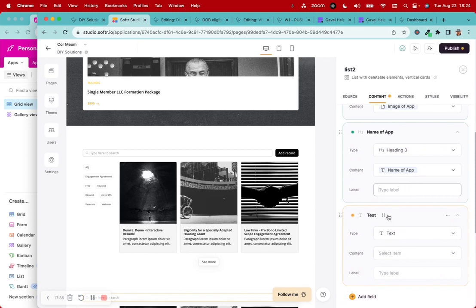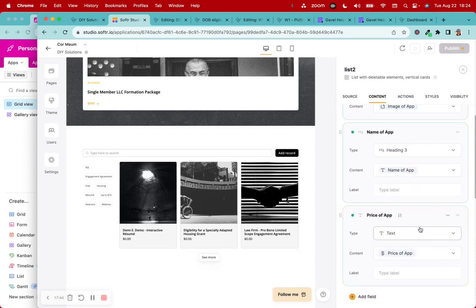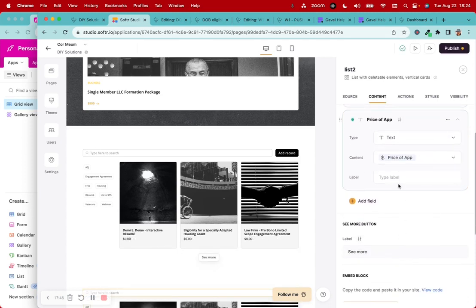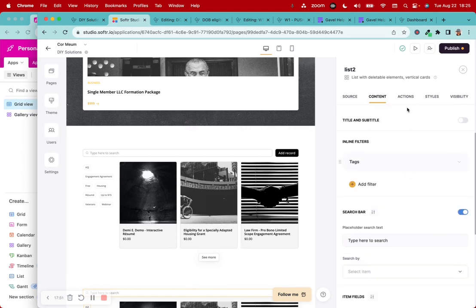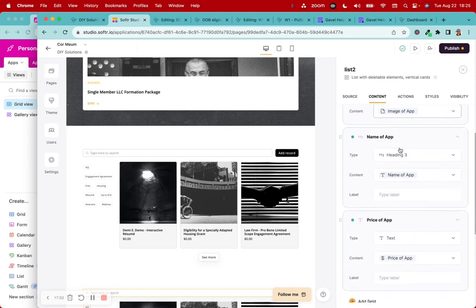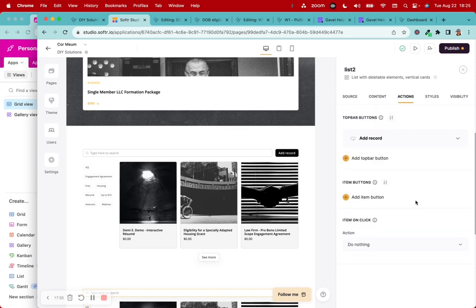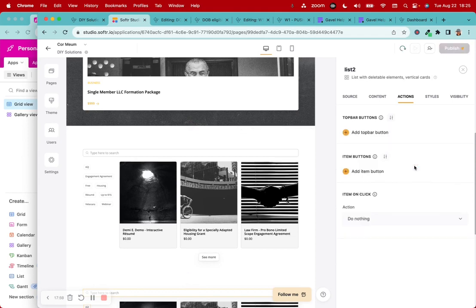Let's say I wanted to put somebody's name or whatever else. Here, let's say on the bottom where it says the paragraph, I'm actually going to just put the price of the app, and then you can put a label if you want, and then you can update the see more button like this if you want. If you wanted to add any other sections or an action, for example, this add record is referring to this section here. So I'm going to actually just take that off.